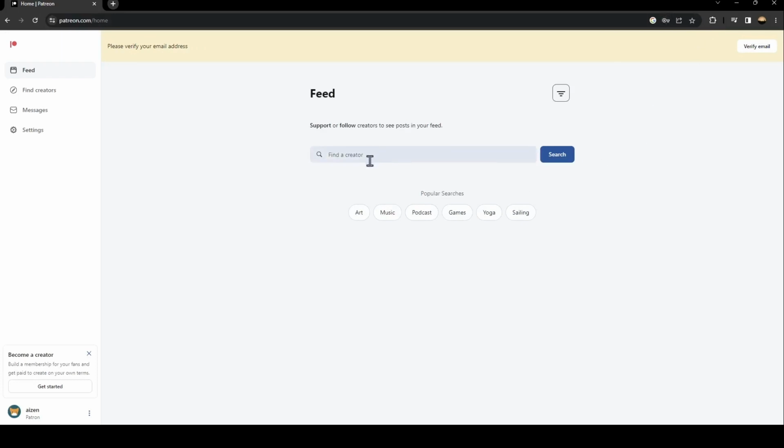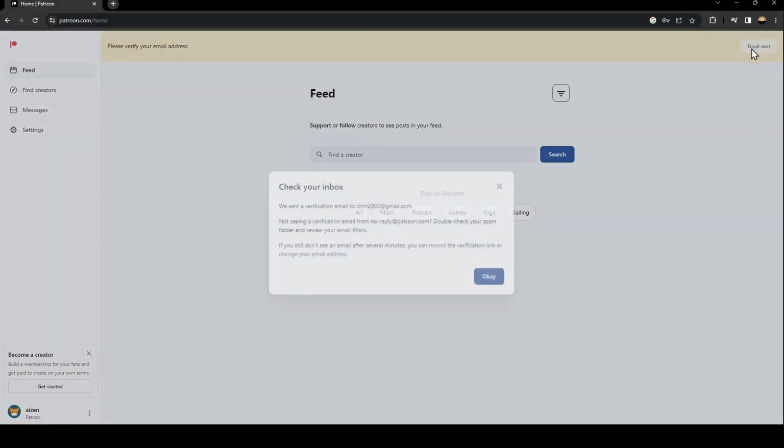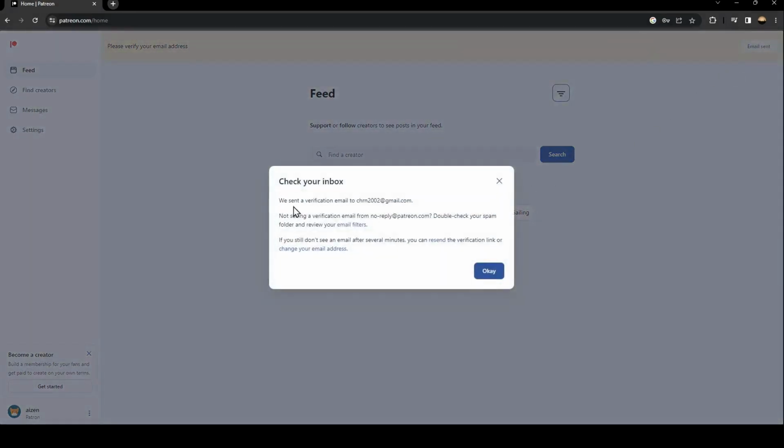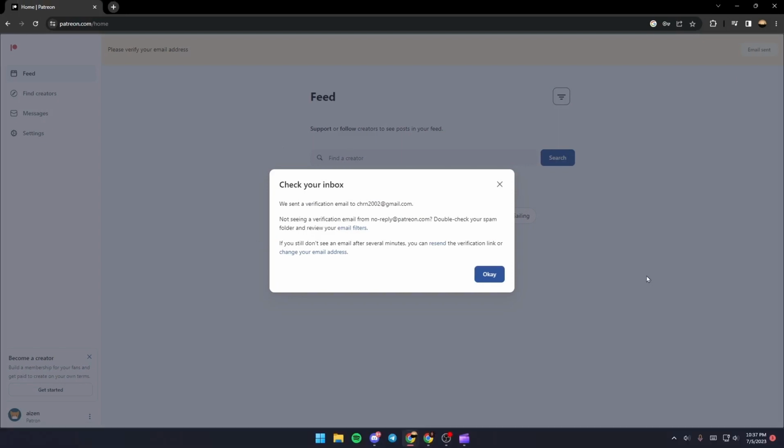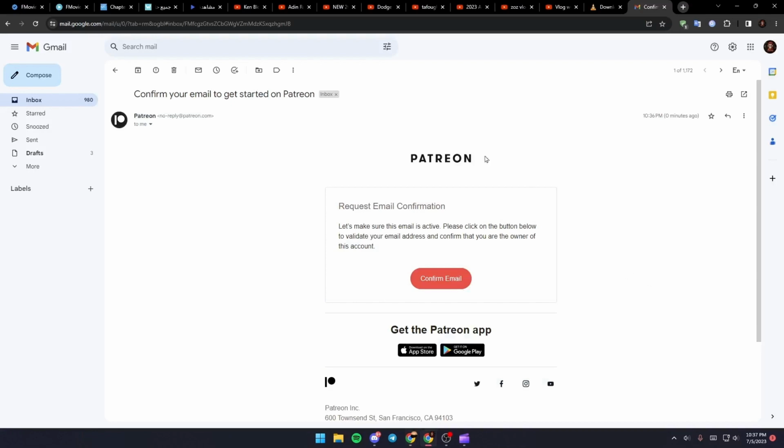So I'm going to save my password. And now, as you can see guys, here in the top, they're going to ask you to verify your email address. So just click here on verify, and then they're going to ask you to check your inbox. So what you need to do guys right now is just go to your email, and then you're going to find this email in your inbox.